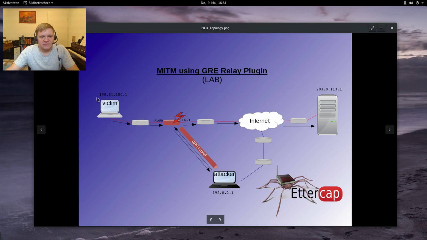We have on the left side the victim with its public IP, not its private, its public IP in the internet, 198.51.100.1. We have on the right side the target, the destination server with its IP 203.0.113.1. And somewhere in the internet we have an attacker machine with its internet IP 192.0.2.1. What we are going to achieve with our demo is to redirect the traffic from the victim towards the server over the attacker, so that we can see the traffic and maybe do something with it.